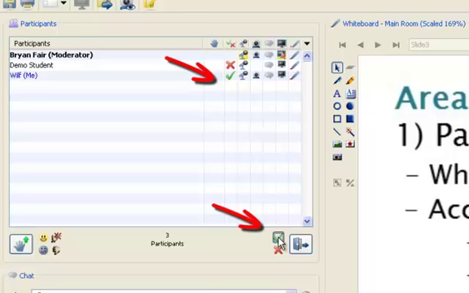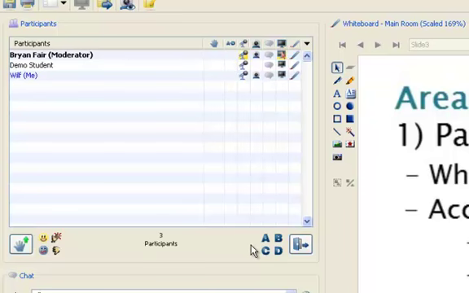And the demo student's going to give me a red X. These are polling features, so I can either build polling questions into my PowerPoint session, or I can simply ask those on the fly. And there's a wide variety of polling features. I can also have multiple choice options. Okay, so right now I've asked the participants to give me A, B, C, or D.